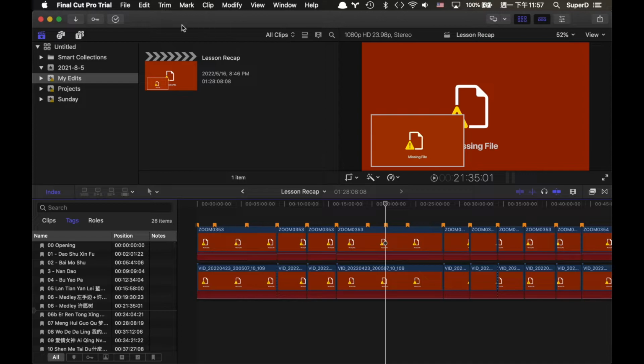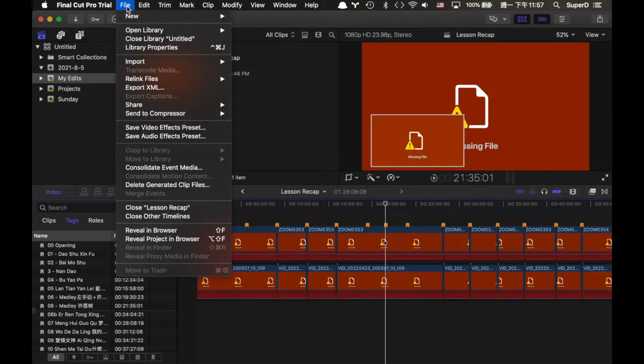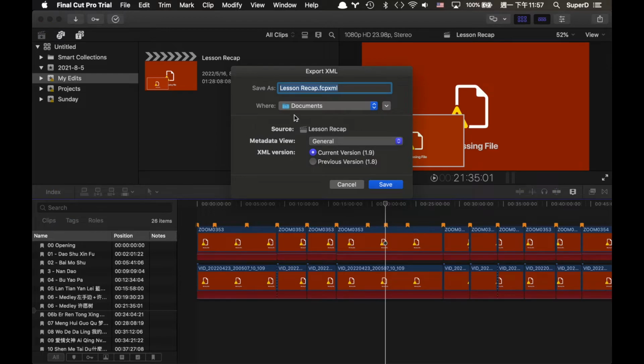Then we need to export the FCP XML file and upload this file to the website. For example, just click File and export XML here. Okay, and then project to document.